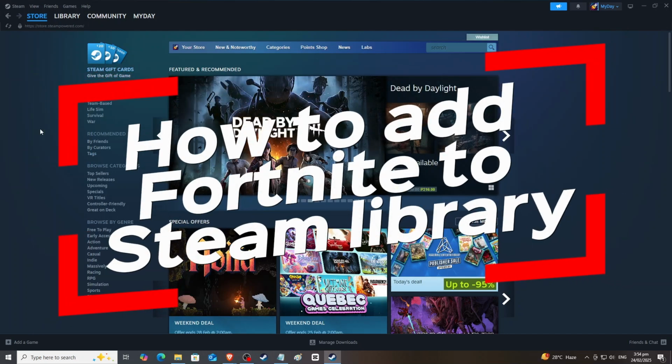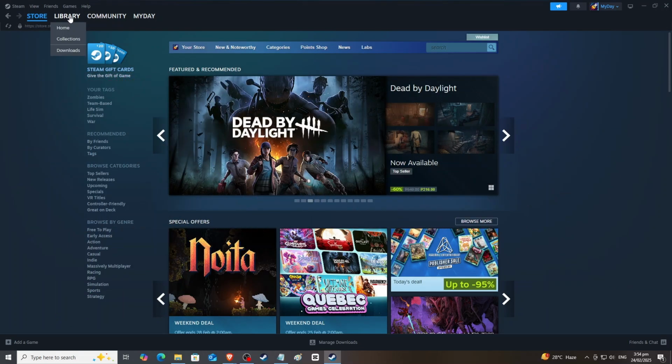How to add Fortnite to Steam library. This tutorial will guide you through the process of adding Fortnite to your Steam library. While Fortnite is primarily available through the Epic Game Store, adding it to Steam allows for easier access and organization of your games. Follow the steps to integrate Fortnite into your Steam library seamlessly.